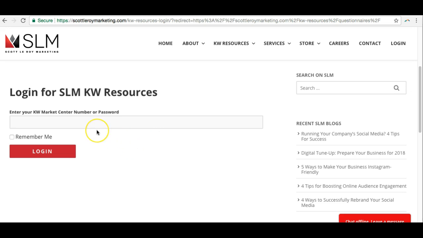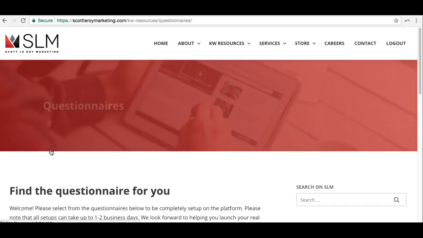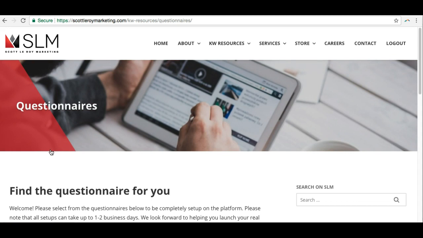You would type that password in here. For some reason this one always sticks out in my mind, so I type it in. But make sure you're actually entering your own Market Center number and then hit login. Alright, so now we're on our questionnaires page.